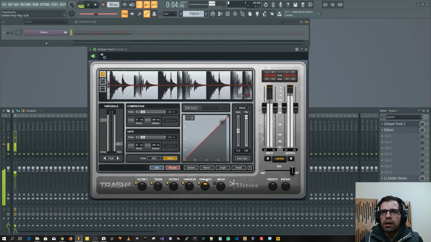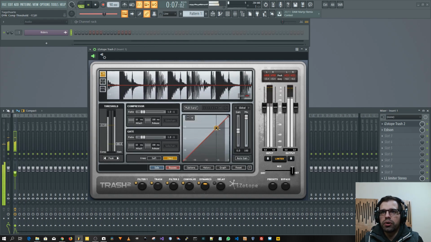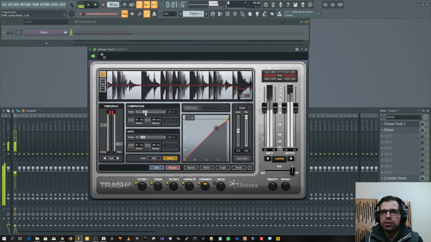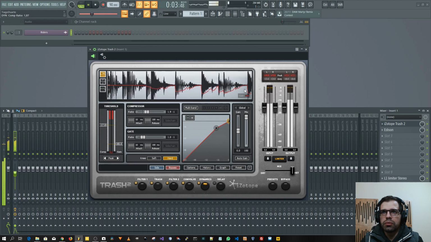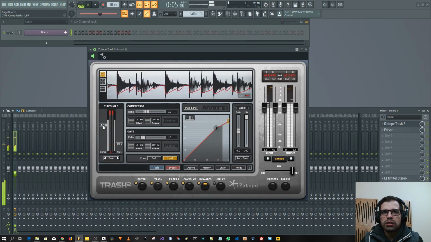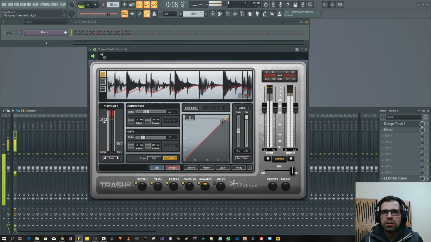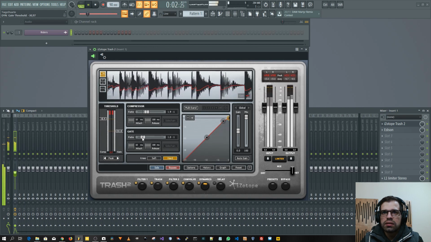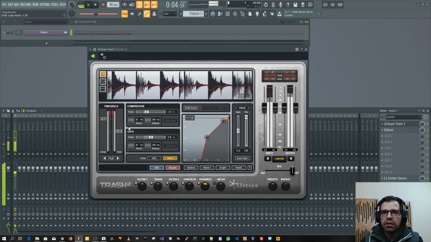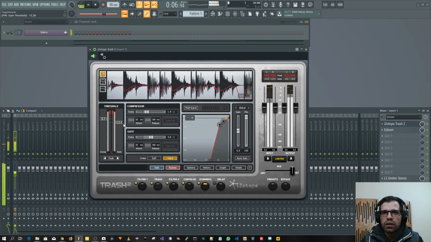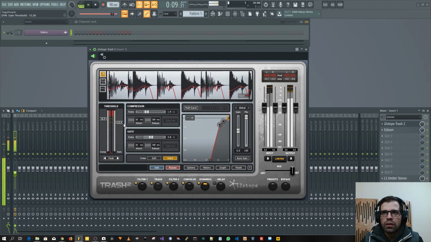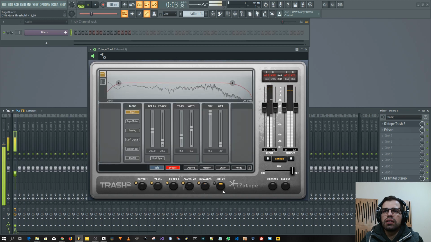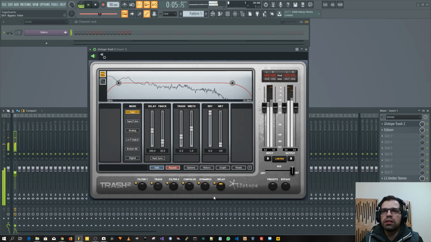Then we have some dynamics. Dynamics is basically compression, so we can compress here the signal. Let me increase the ratio, and now you see some compression happening. Actually, you see a lot of compression. You can also apply a gate. Okay, let's increase the ratio of the gate. Okay, I like this. And of course you can add the delay at the end and enable it.